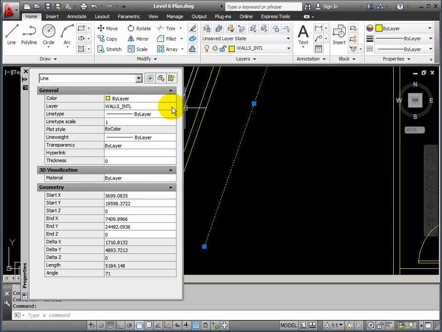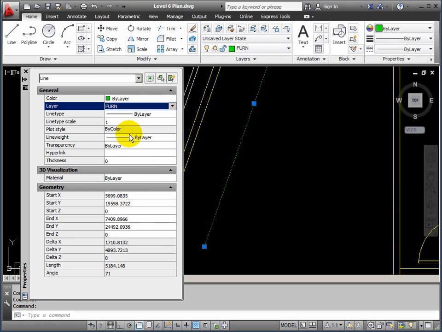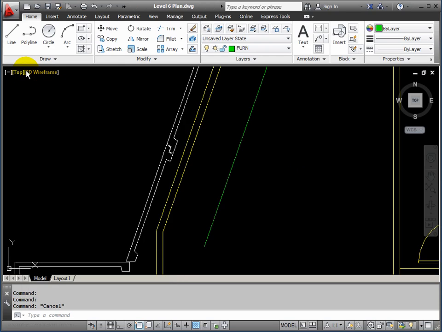It says that it's on layer walls internal. There's no drop down list there until you click in the slot. Then the drop down arrow appears and you pick layer fern. So this change properties is useful if you're wanting to change other things at the same time. Just so happens we only wanted to change the layer. So press escape now, that gets rid of the grips, and you can close the dialog box.